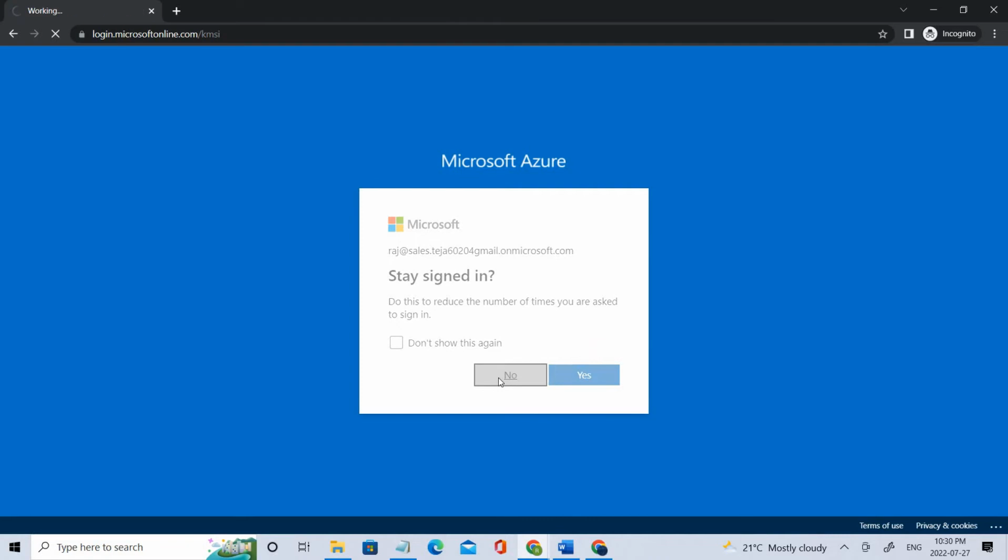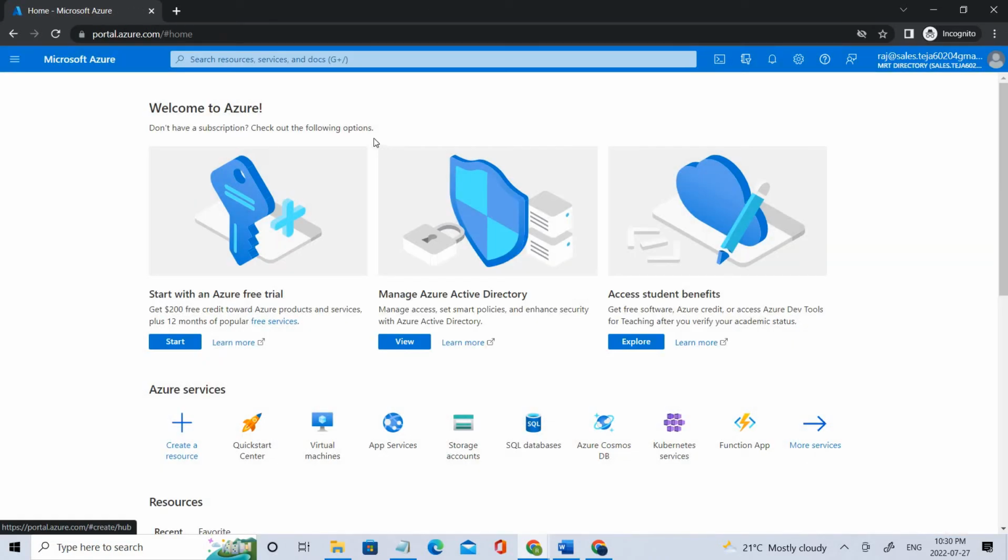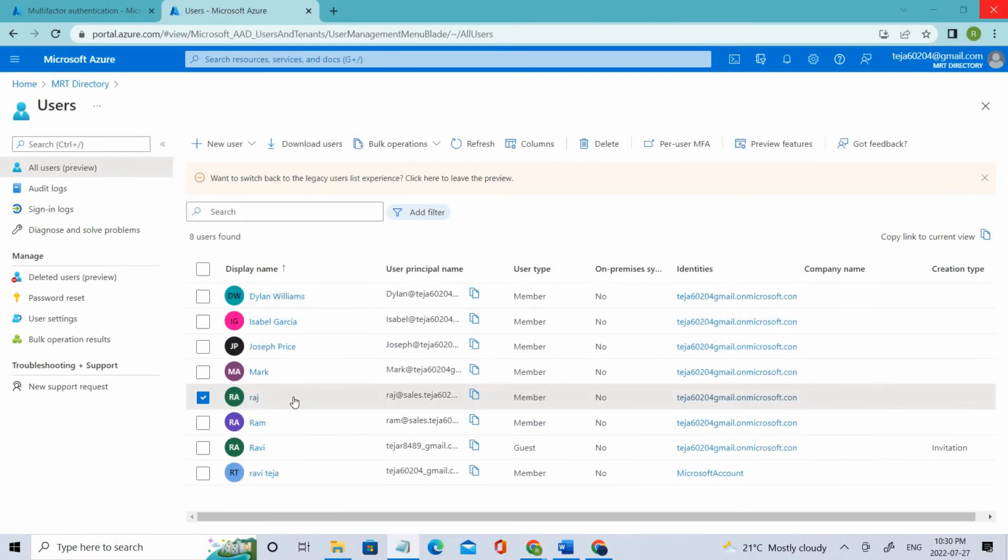So click no. So right now we were able to prompt to the Microsoft portal. So we were successfully able to implement multi-factor authentication for this particular user. So now let's cancel this, and now let's try to block the user.